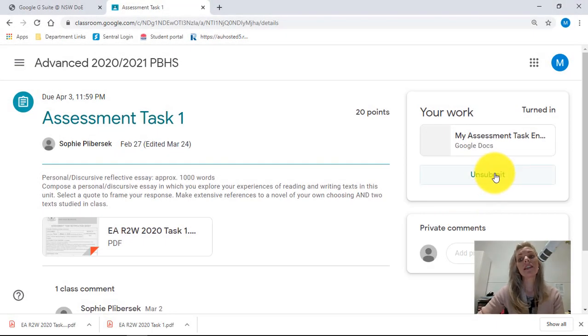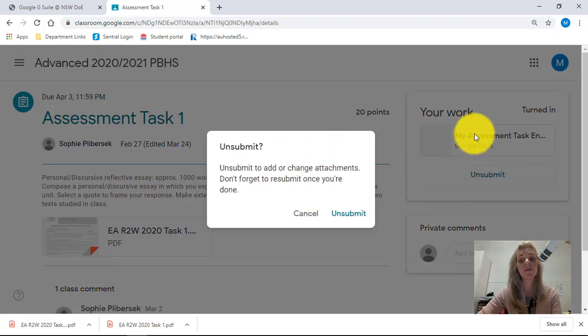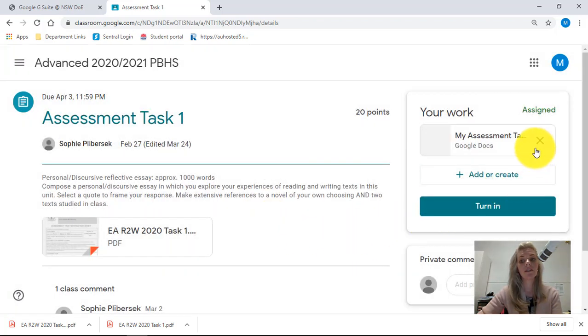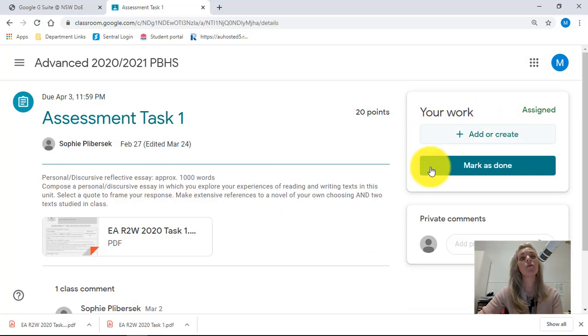So if you've accidentally submitted the wrong task, you can easily fix that. So we're going to select Unsubmit from below our task. And so it says Unsubmit. To add or change attachments, you have to click Unsubmit. And that will remove the document. We click the little X as well, and that will remove the document that you have uploaded incorrectly.